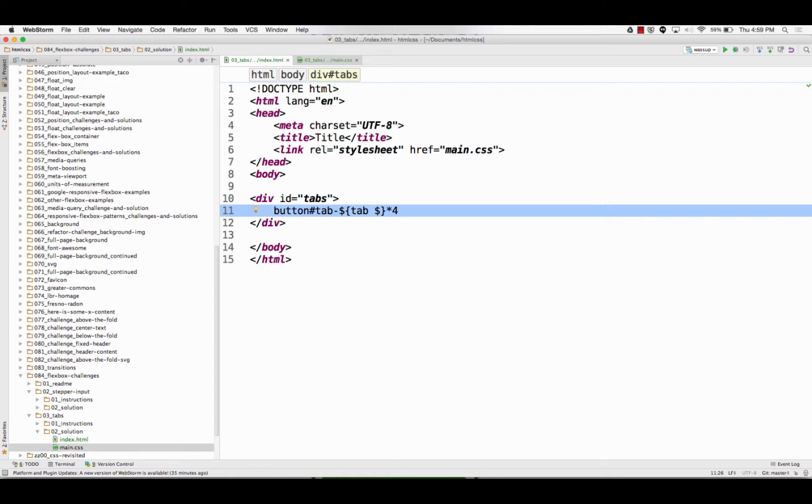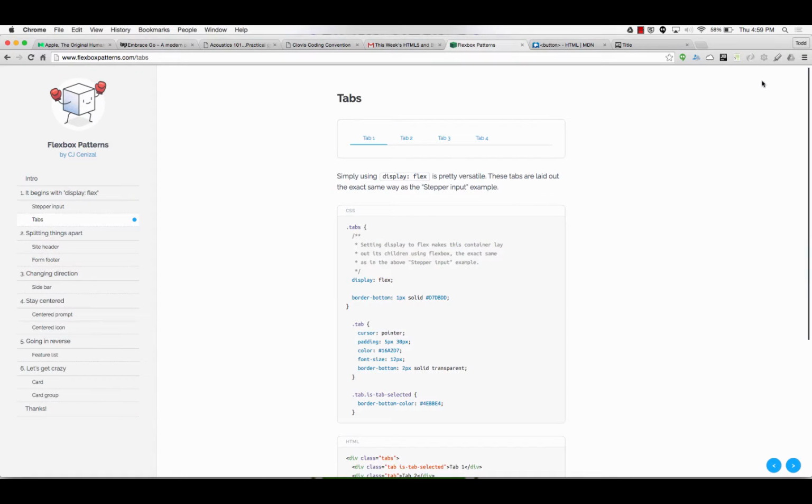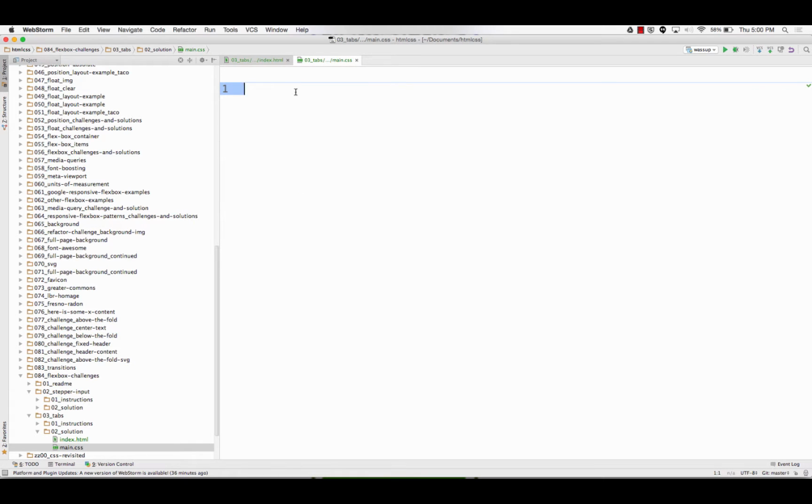Cool. You just play with it. Emmet cheat sheet. Your editor should be able to do Emmet stuff. All right, so I got those, and now I can look at it. See what are we looking at? Tab 1, tab 2, tab 3, tab 4. Left to right. And we're hooked up to main CSS, but there's nothing in main CSS.